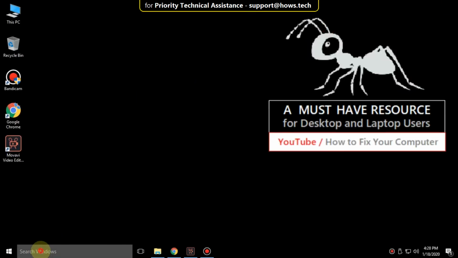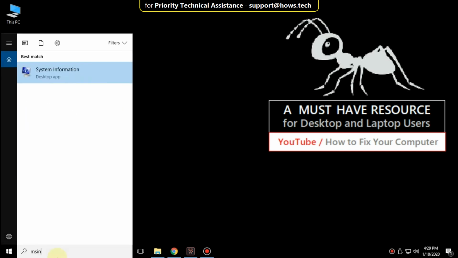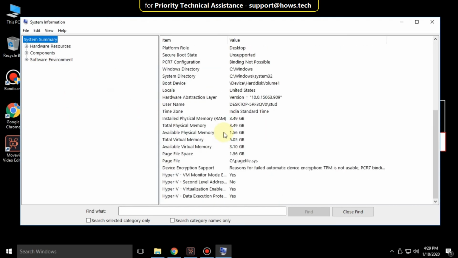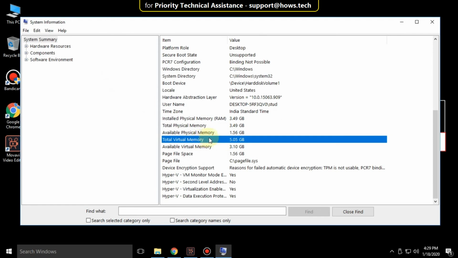Now go to search bar and type MSInfo32. Then click here to open it. It will open system information. Now scroll down and here you can check your total virtual memory, available virtual memory.